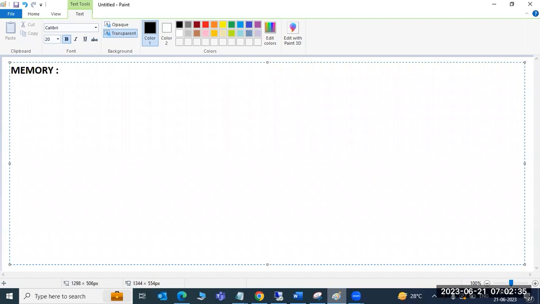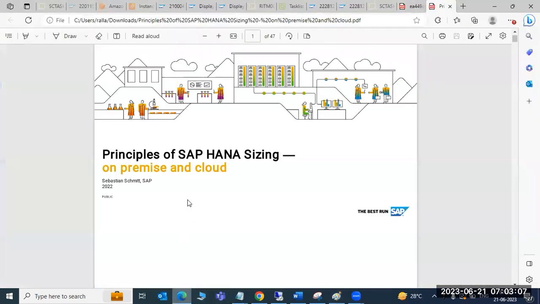For new installations, that is called greenfield. Normally new installations mean, in SAP technical terms, greenfield implementations. For that, we have different sizing methods or SAP standard methods. We can use the SAP Quick Sizer online tool to get the memory, CPU, and everything.